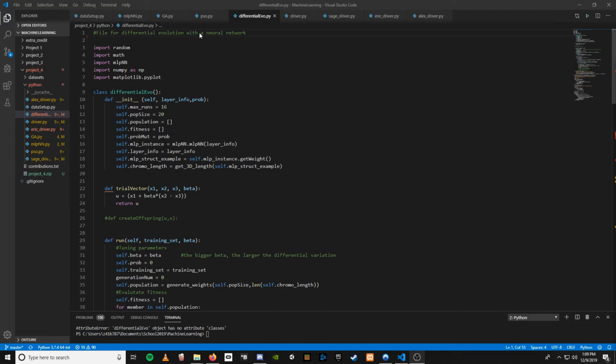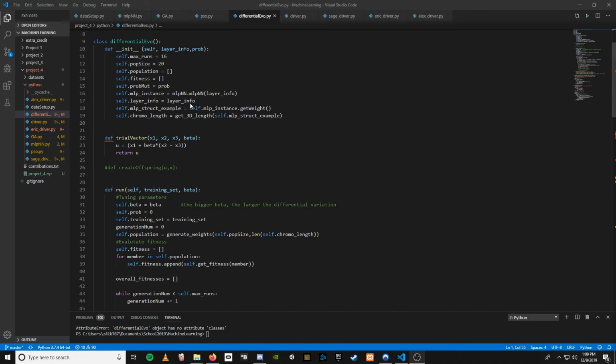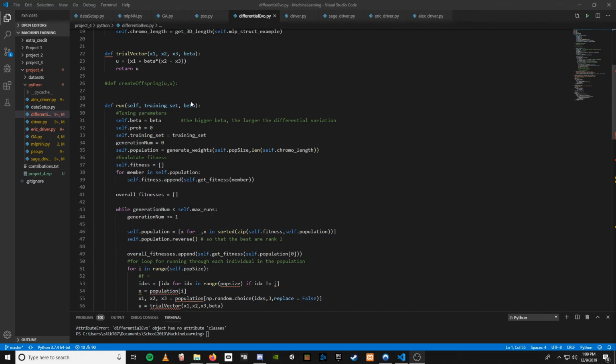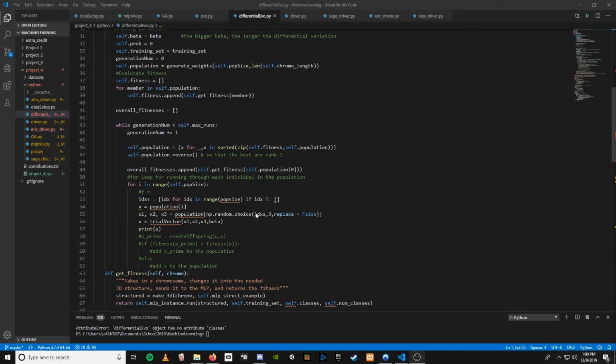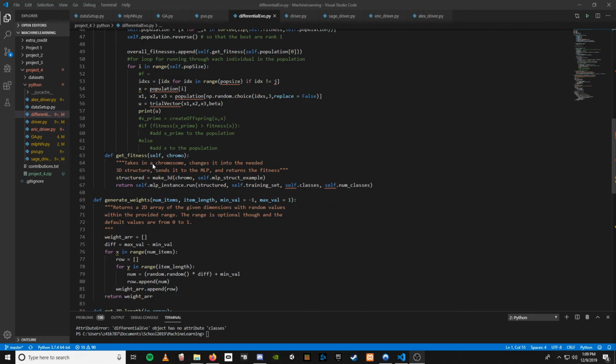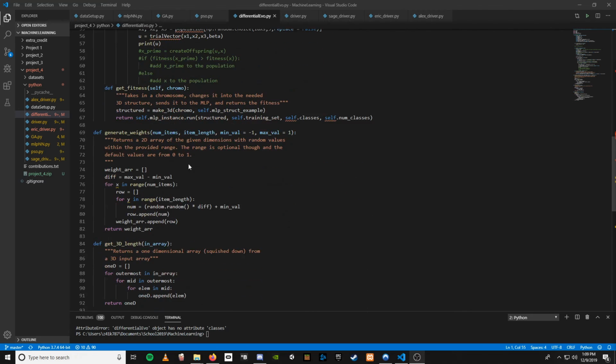Alright, and just quickly scrolling through differential evolution. Got max runs, population size, all of that stuff going on. Our run function here goes through the population and picks our most fit individuals, using the same generate weights function that we used over in the MLP neural net file. So that is a general overview of our fourth lab.